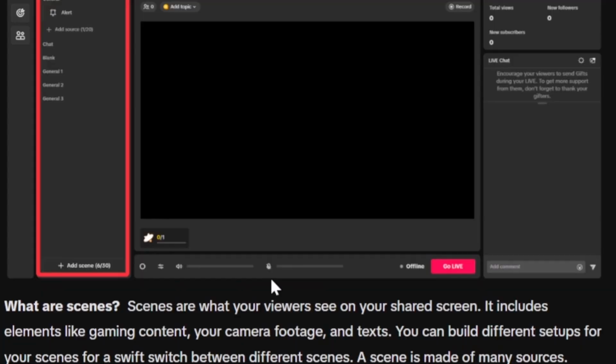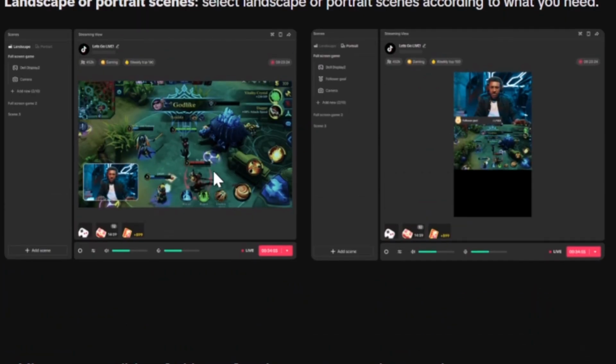When you are ready, of course, you can do a final check of your audio mixer to make sure your game sound and mic volume are balanced. When you are ready to hit the go live button, you are now streaming directly to TikTok from your PC. So good luck with your stream, because everything has now been set up correctly.